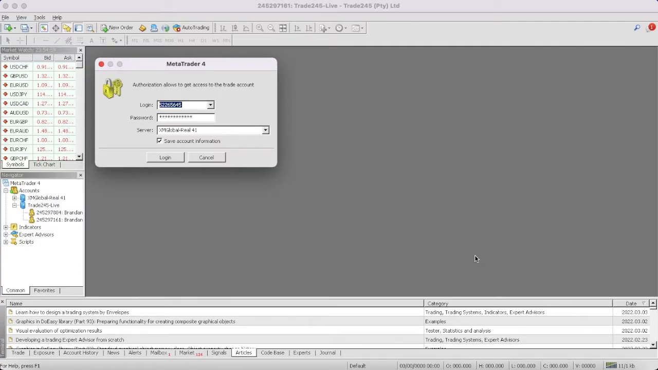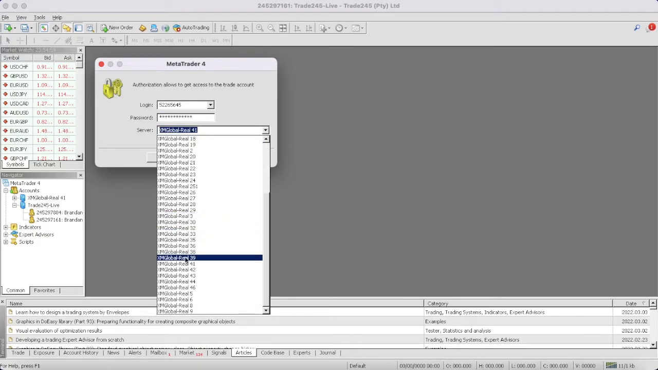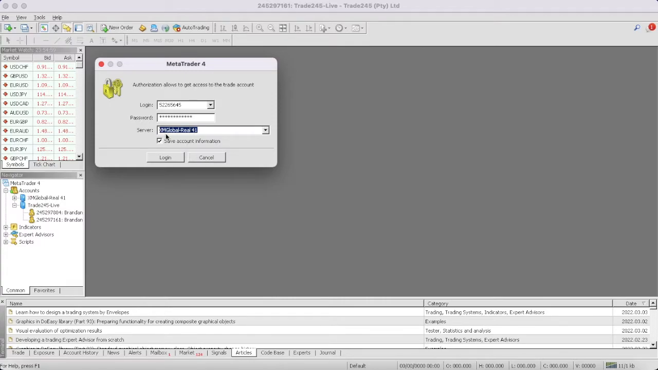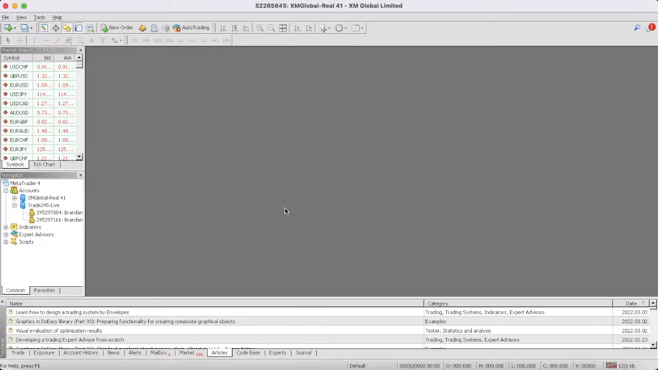So I'm going to log into the real account I opened in the previous video, which is this one. As you can see, 5226565. So that is the MetaTrader 4 ID, the password that I created, and then the server is XM Global Real 41. Want to save account information, and then I say login. You'll see no connection turned into this. That means we have the account.